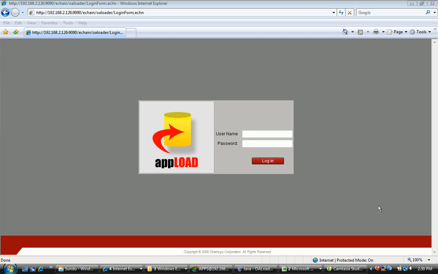This is the Appload's login screen. Appload is a web application, runs on the thin client, and all you need is a simple browser to access the application. I'm going to log in to the Appload system.